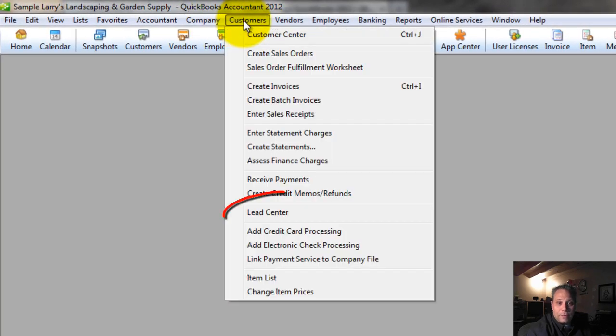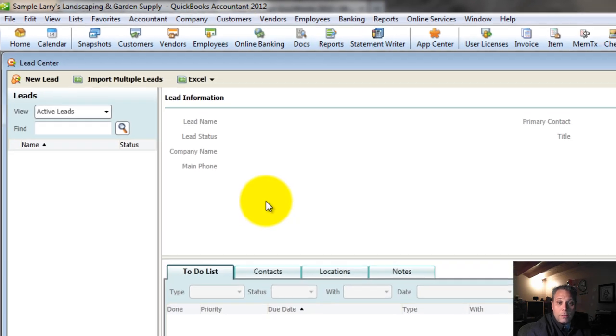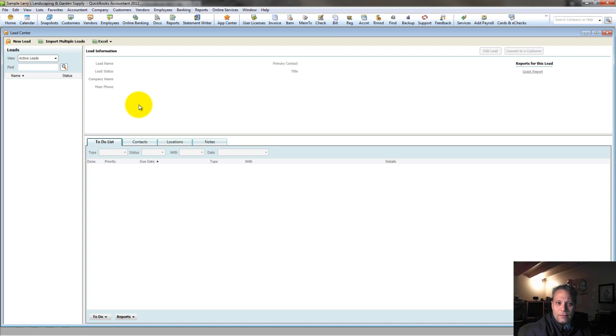The next thing that's kind of exciting is the Lead Center. If you come to the Customers menu and go to the Lead Center here, then you'll see they have a scaled down CRM, Salesforce.com type thing. And incidentally, QuickBooks is continuing to work on deeper integration with Salesforce.com. But this is for somebody who just wants a simple way to keep track of prospects. Then you can do that here in the Lead Center.